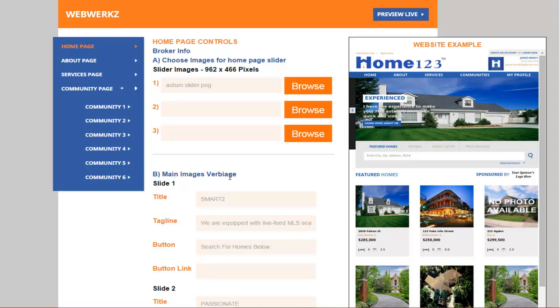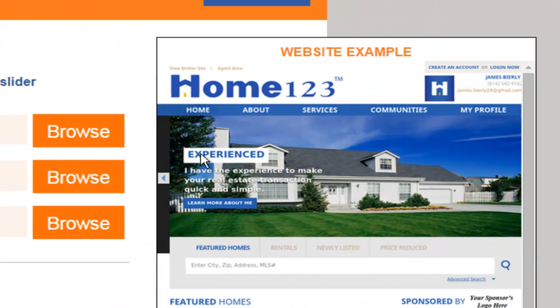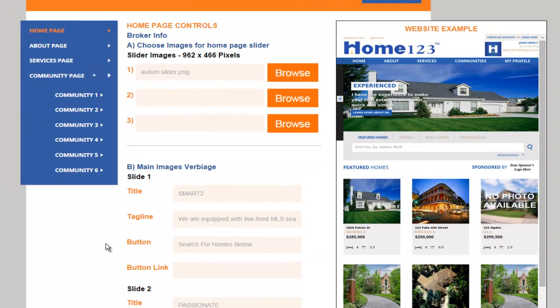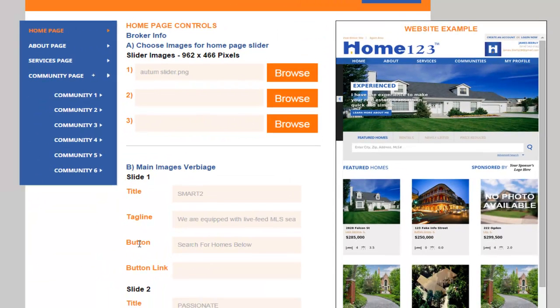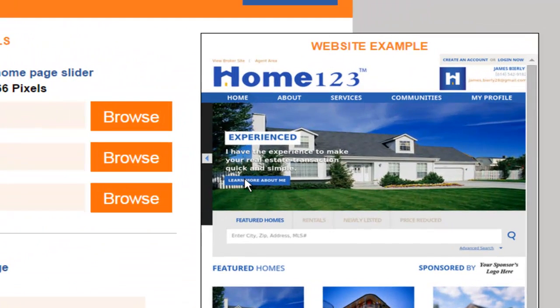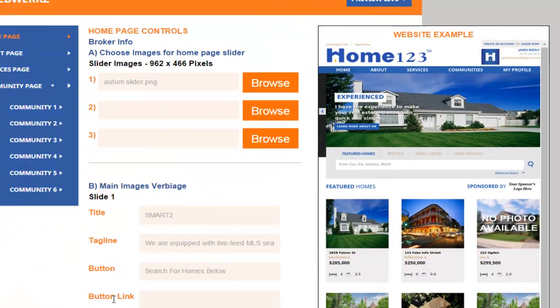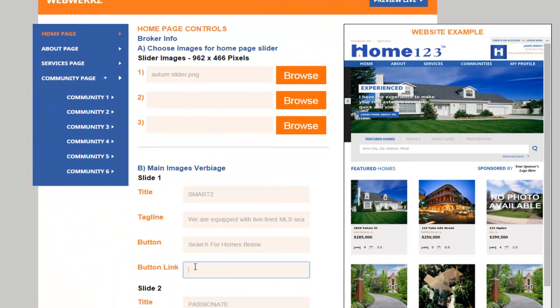Now this little main images verbiage is all the text you see on each slide. So the title will be right here where it says experienced, and this is for slide 1. The tagline is a short little tagline description that goes along with the title, as you can see right here. Button text: you can actually click on this button and go to a different link in your personal website, and then the button link is the actual web address to put in for that link.